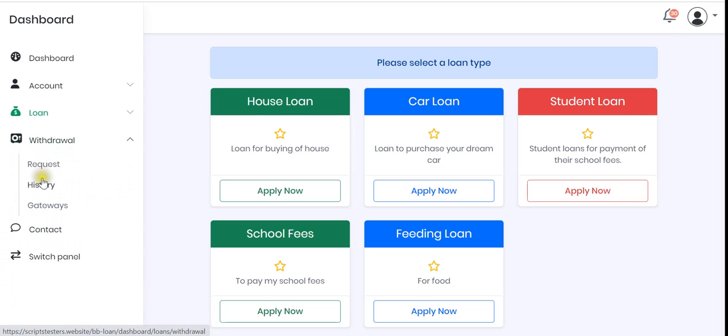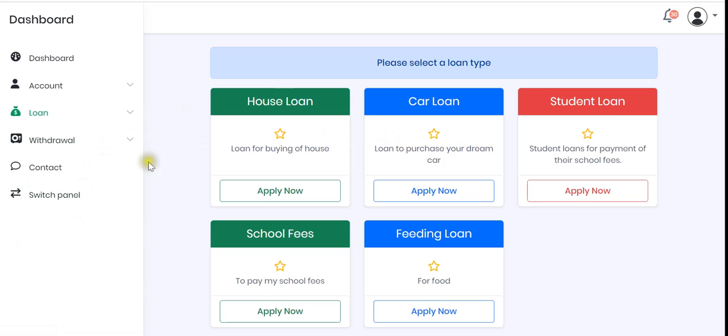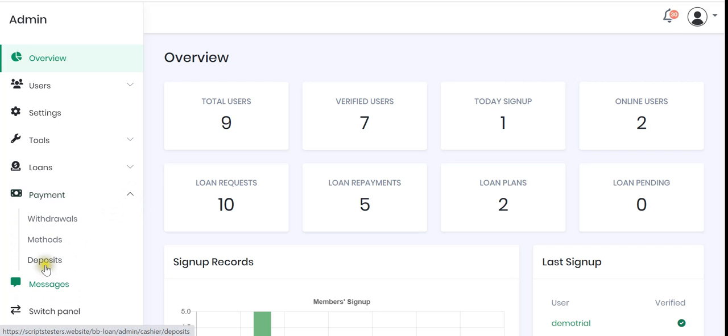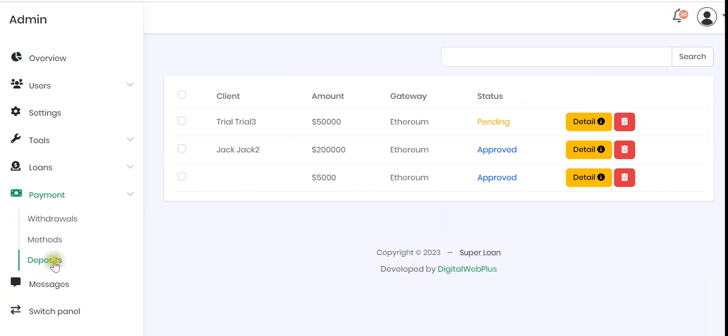So what I'll do is that I want to check the particular deposit. Sorry, I've mistakenly, you can see what happened. I've mistakenly changed the panel like I changed to in the beginning. I changed it back to the admin panel. So when I click here, we have deposits. If I click on deposit, this is the deposit that was made, 50,000. As you can see, this is the deposit that was made, 50,000.